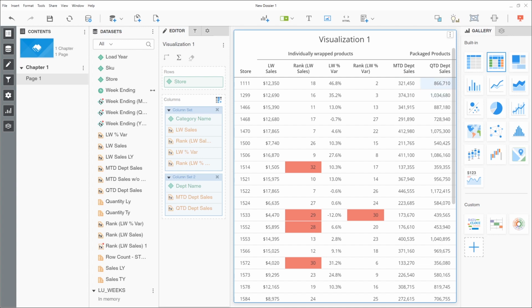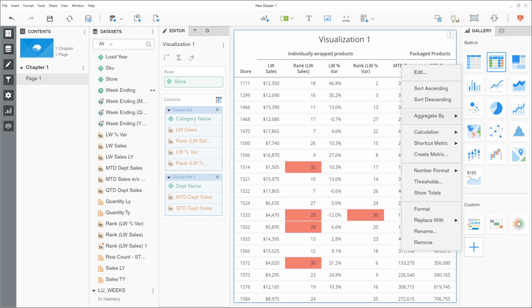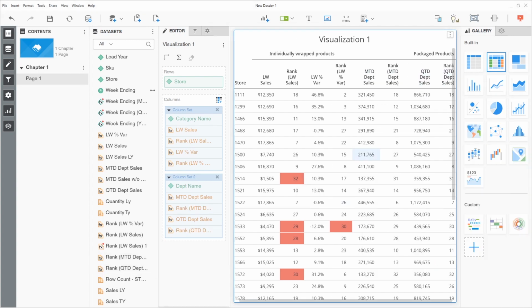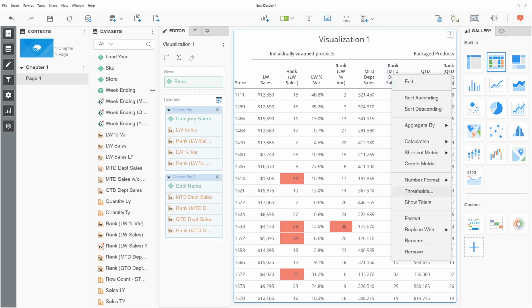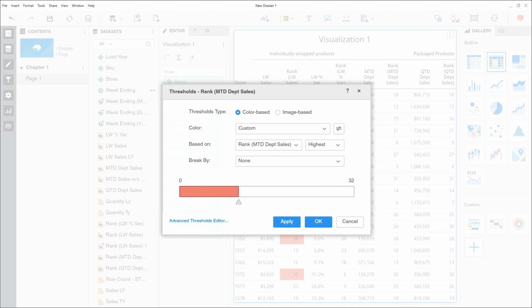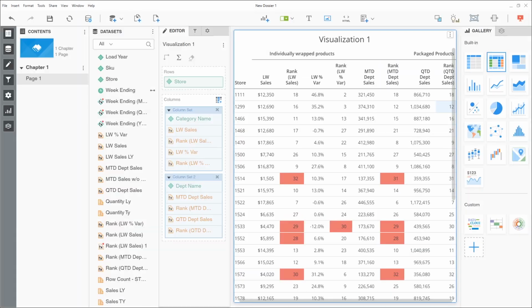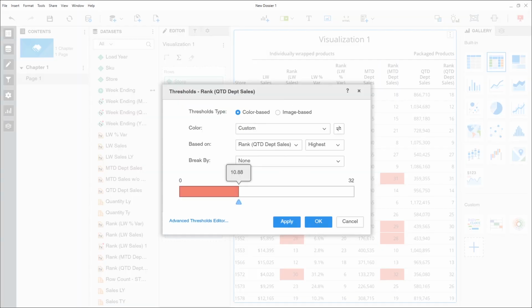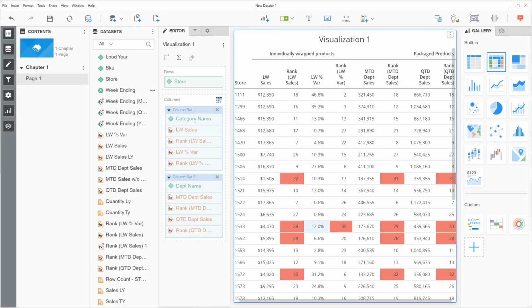All right, now to finalize the report, we'll just add our rankings. And then finally, we'll add our thresholds. And then that completes our report.